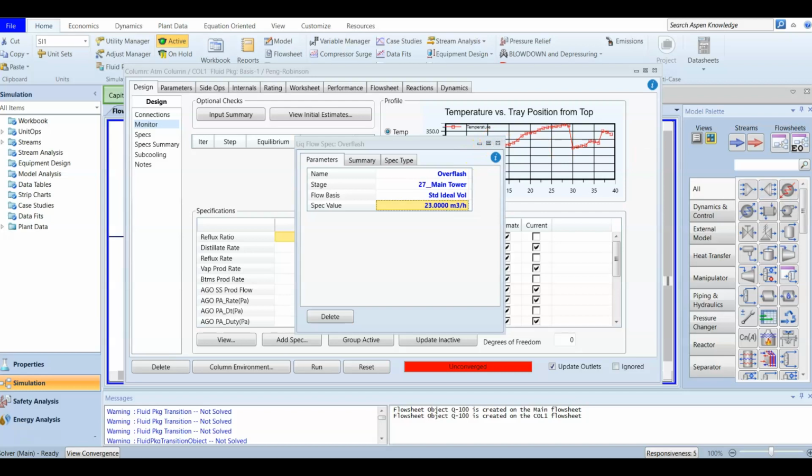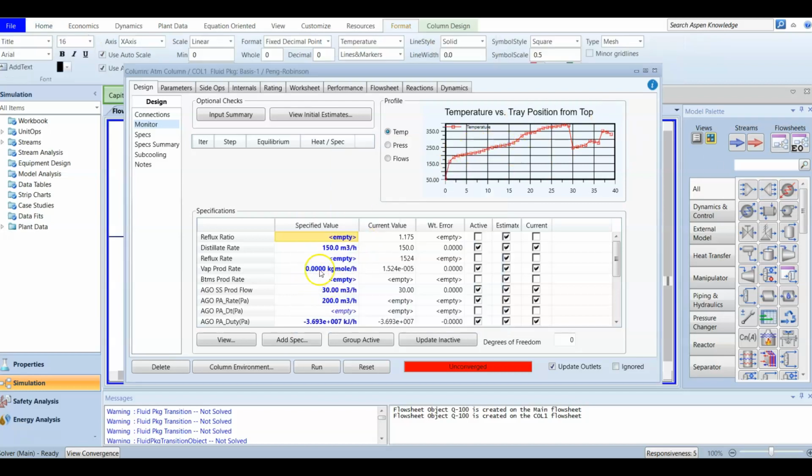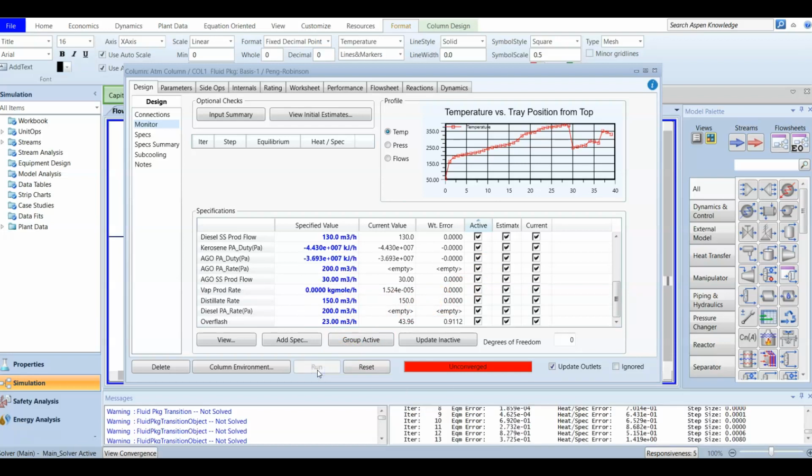So we need to make sure that we have an active overflash. Now we go here, we have our overflash, and actually it's active, and the degrees of freedom equal 0. So if I group all the active specs, those are all our active specs, and now we just need to run our column to make sure that it will be converged.